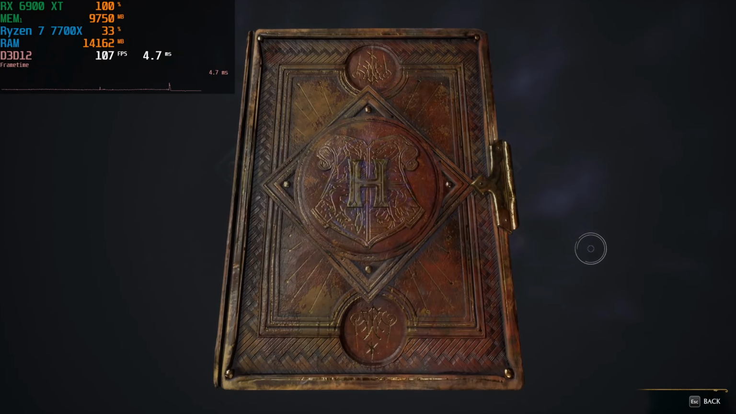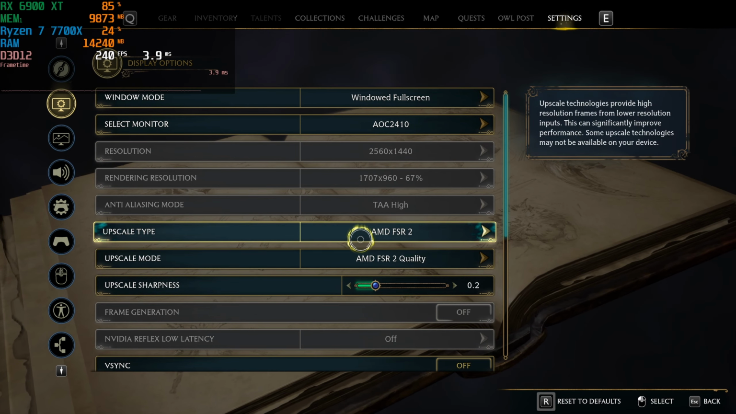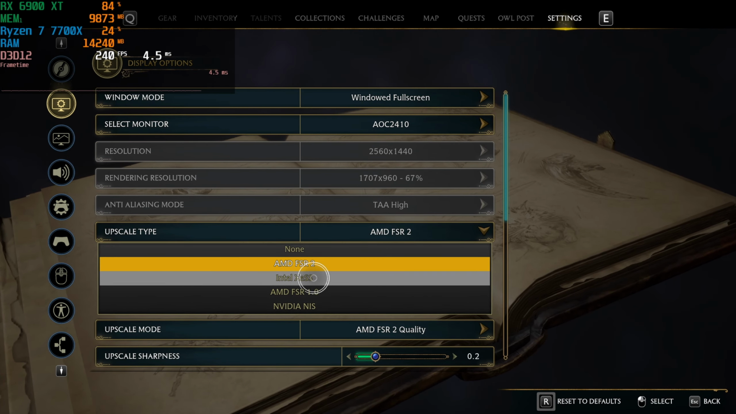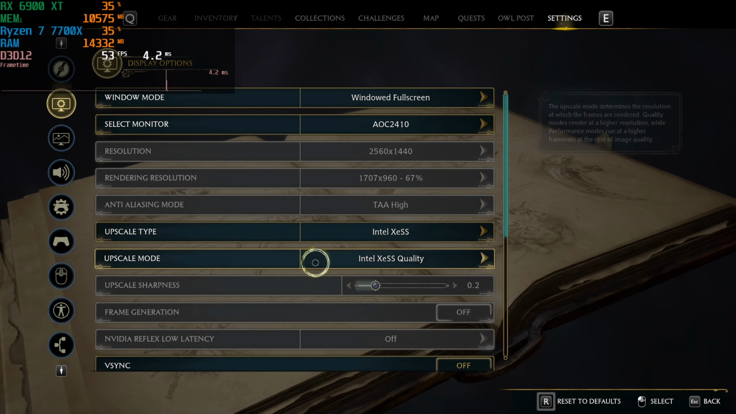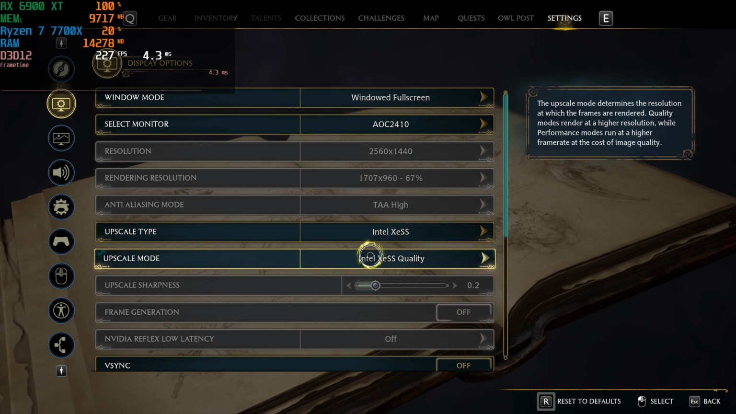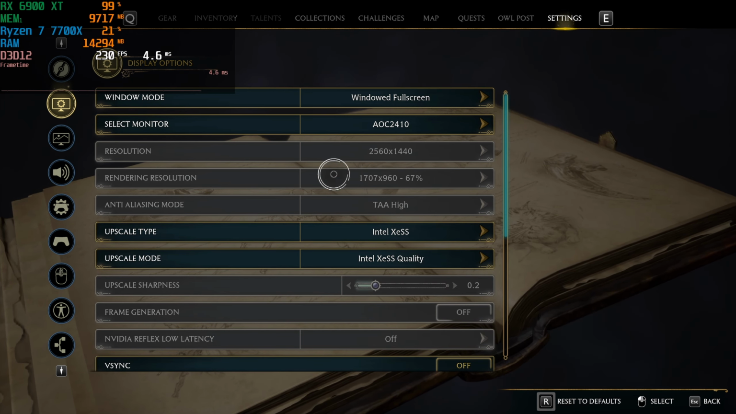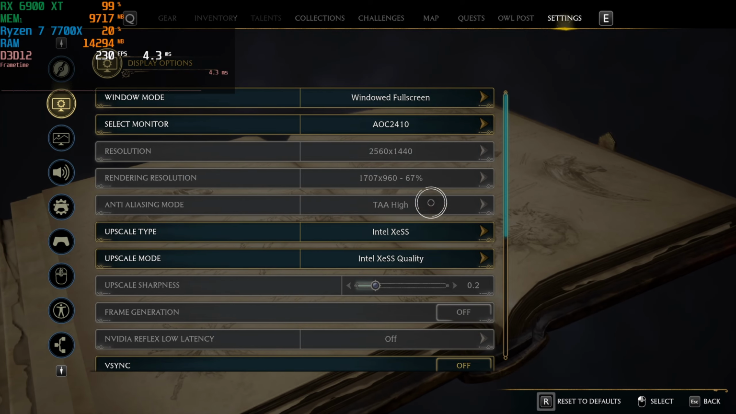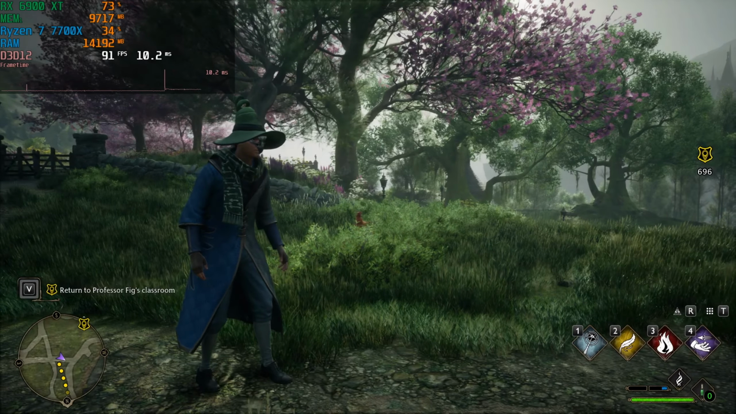What's cool about this game is it also features Intel XeSS, which is an open standard AI-based upscaler, so you can actually run this on Radeon or GeForce GPUs. We're now going to test the Intel implementation. We're going to do Intel XeSS quality, which should be equivalent to FSR 2's quality. You can see the rendering resolution didn't change. So now we're using the Intel upscaler, let's see how that one performs.